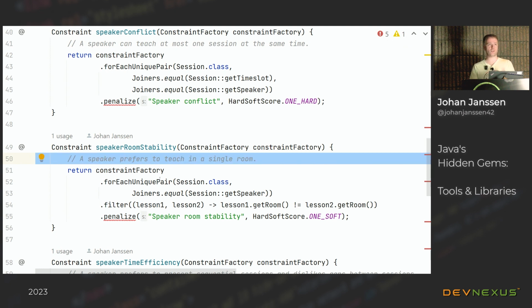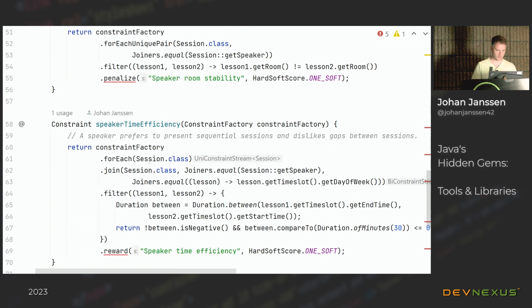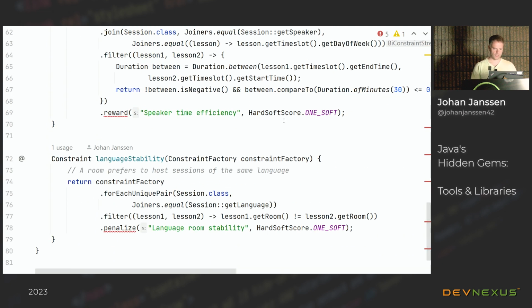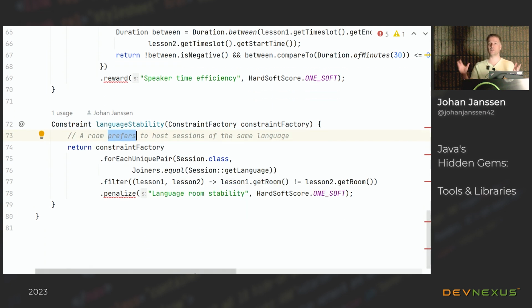Speakers prefer to stay in the same room, then they don't need to walk. And a speaker prefers to do all the talks back to back, basically, to give them some extra challenge. If speakers have multiple sessions, they need to do them all at once. And a room prefers to host sessions in one language. So for instance, one room does all the Dutch sessions, another room all the English sessions.